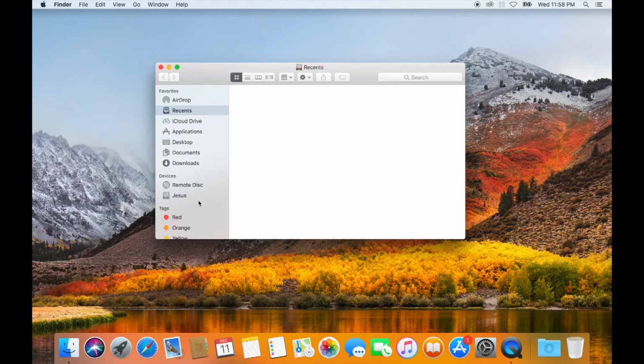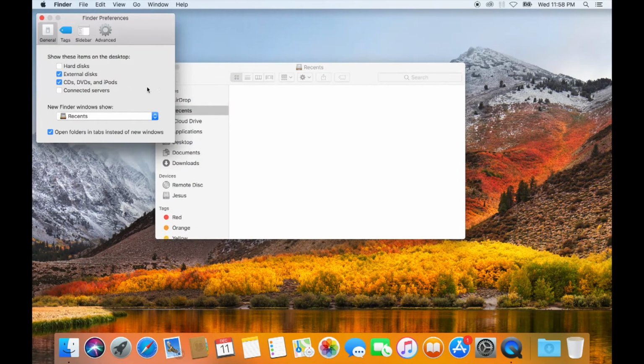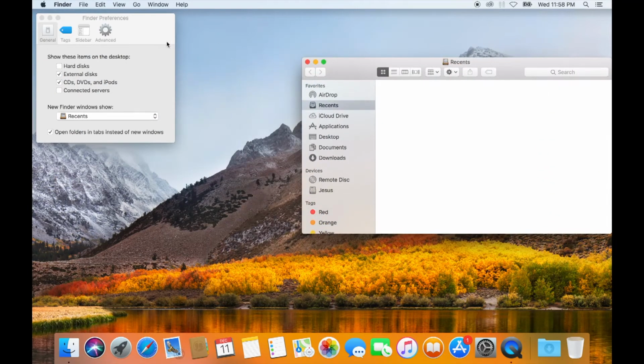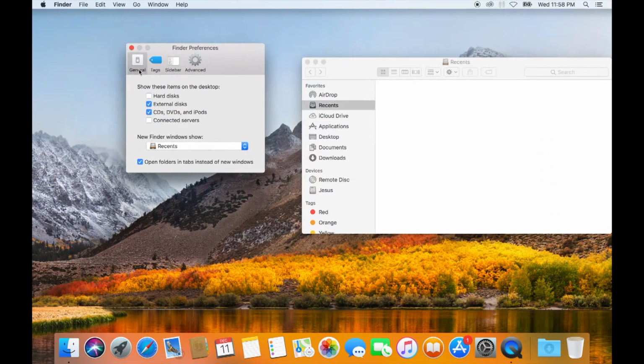Okay, so this is the Finder. That's what you are looking at. Normally when you open it, by default it takes you to the recent folder, or you can set it to desktop, documents, or any of these. And what we have here is what we call the sidebar. So now let's go to the Finder settings, and this is the preferences.